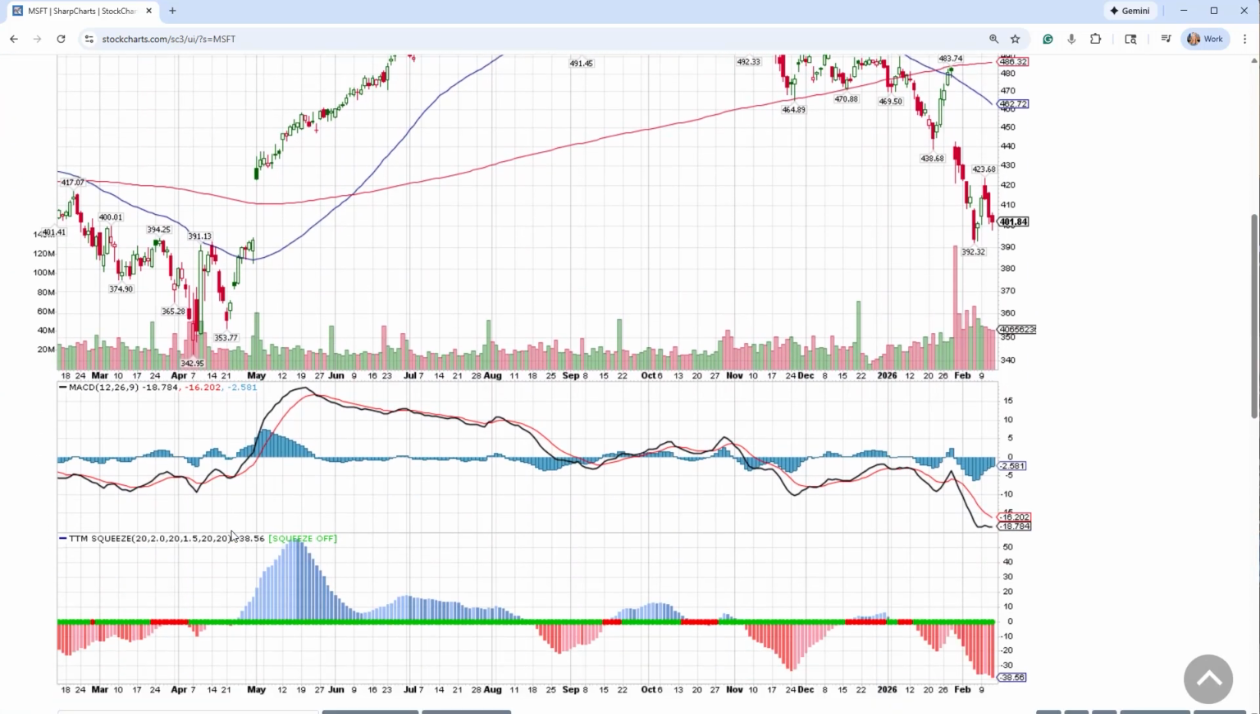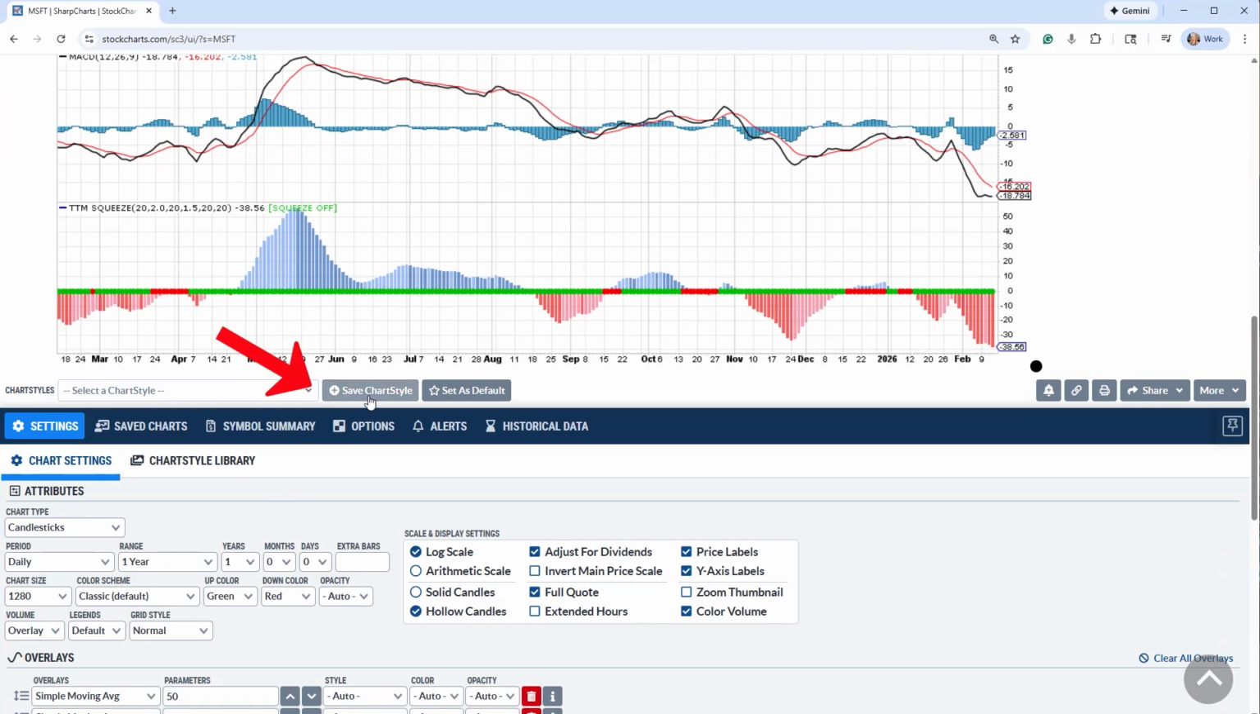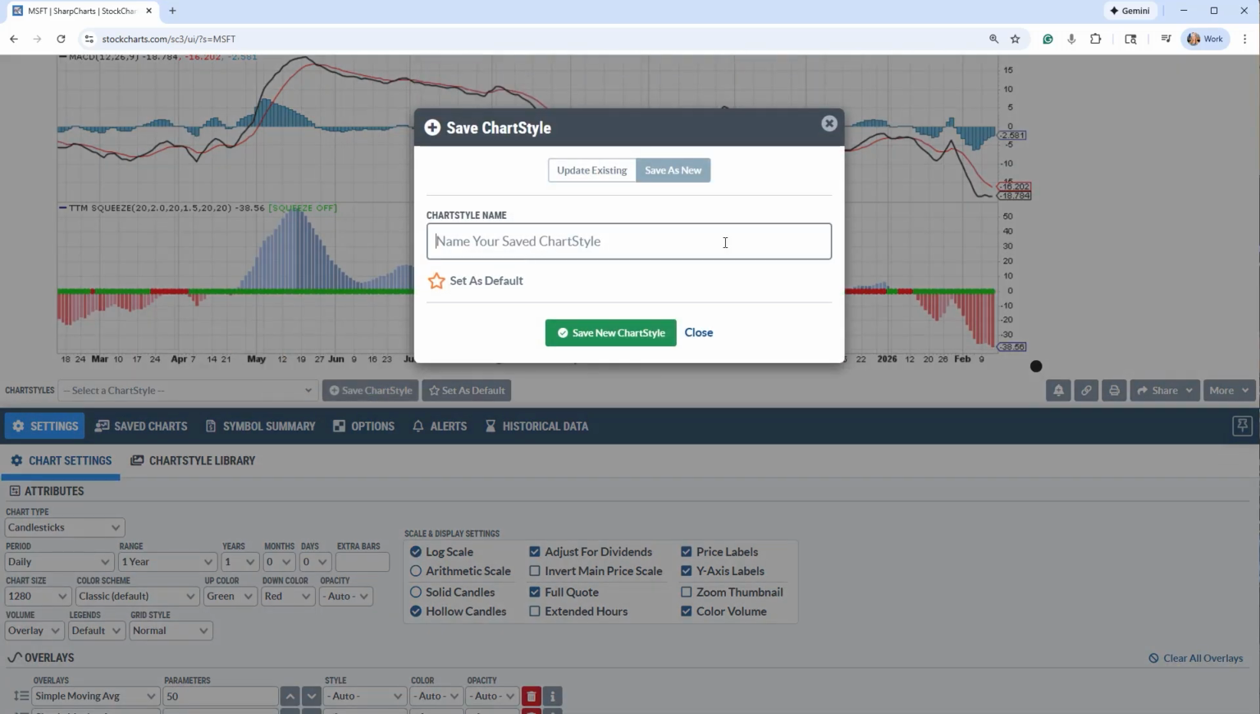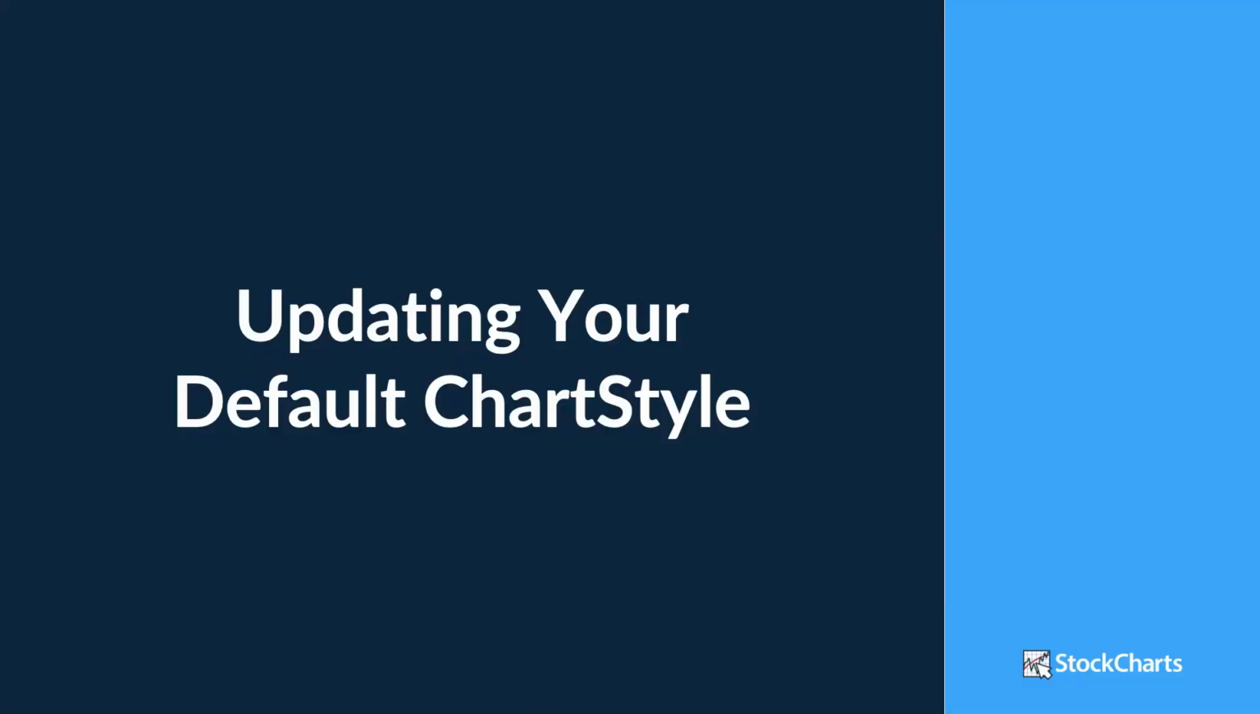I'm going to save it as a chart style by clicking Save Chart Style and creating a new name. Now, I'm going to call it Danielle StockCharts Classic Style. There.